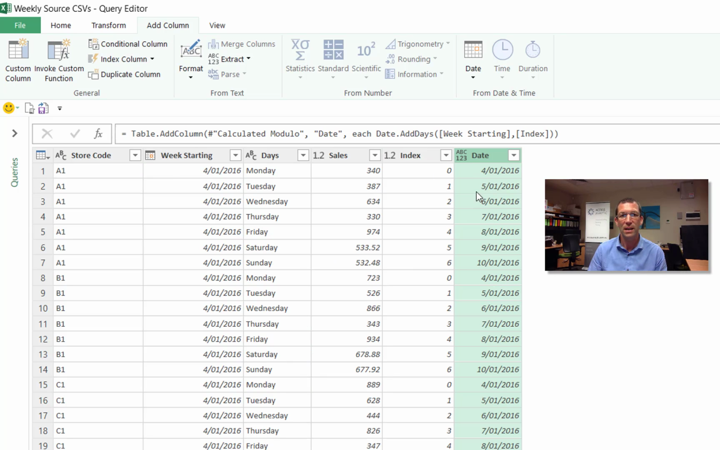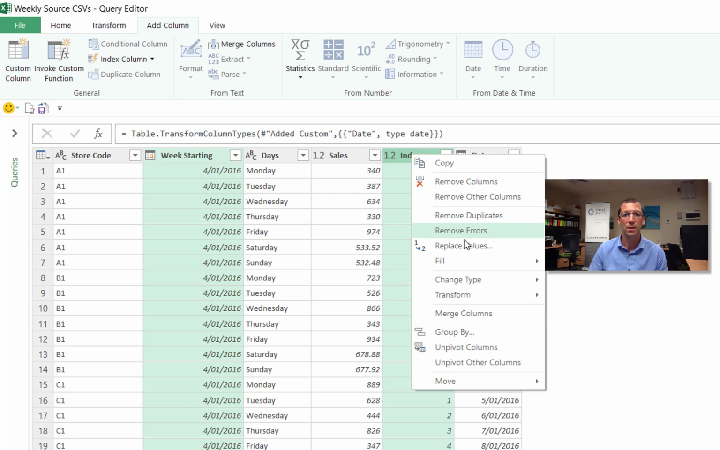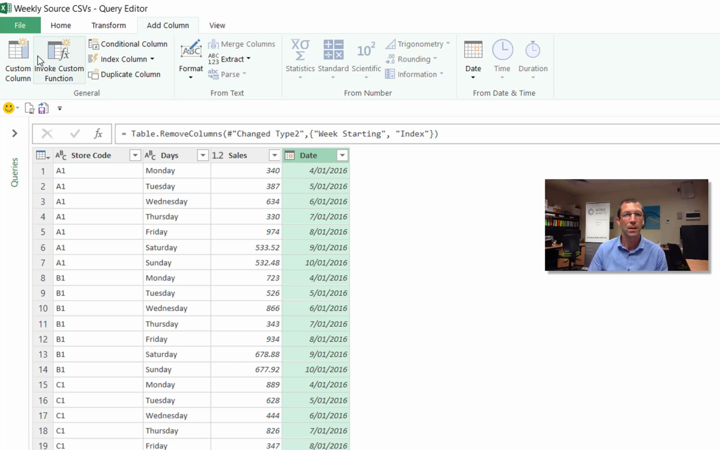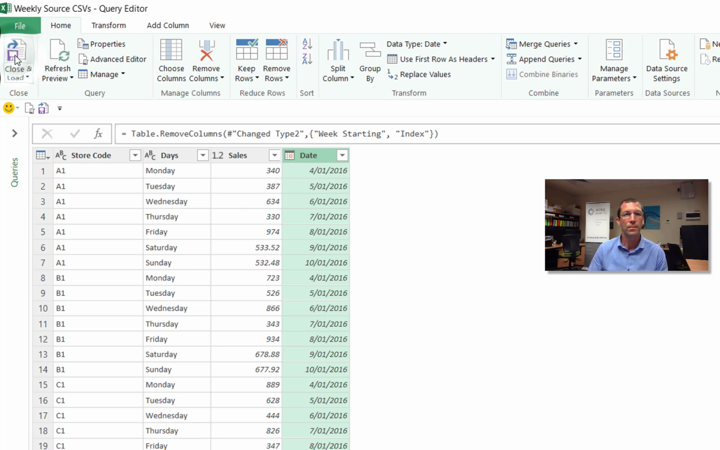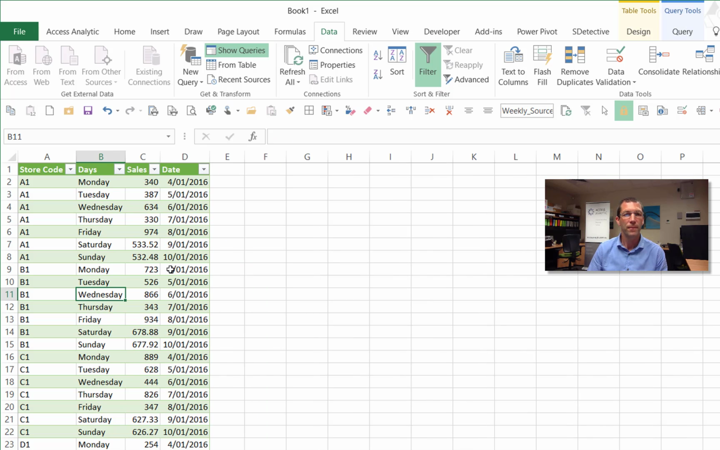And here's my new date. 4th went to the 10th, 4th went to the 10th, and so on. I want to change that to a date format. And now I no longer need week starting. I don't need the index. Right click on those and remove columns. Home, close and load. Now this is going to be a lot more useful for me.